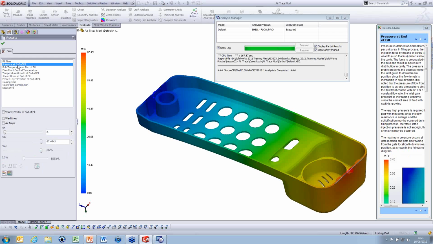So, as I mentioned, when we choose the machine, the machines have a limited injection pressure that they can use, and we can see here that the pressure required to fill this component is under the maximum of 80 for the machine we chose.